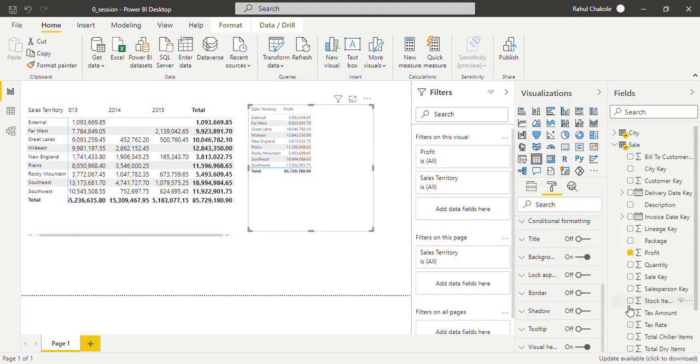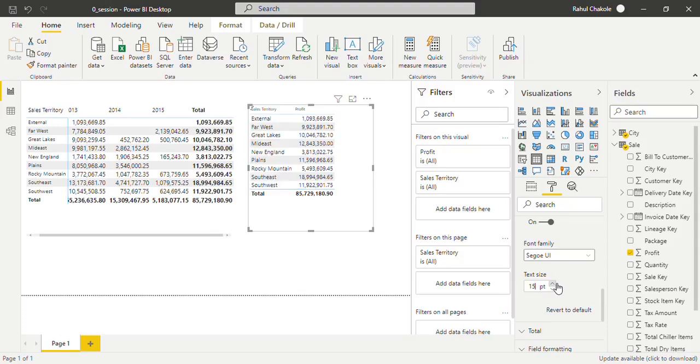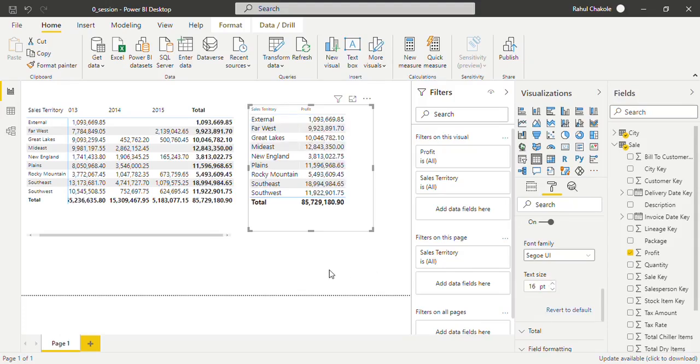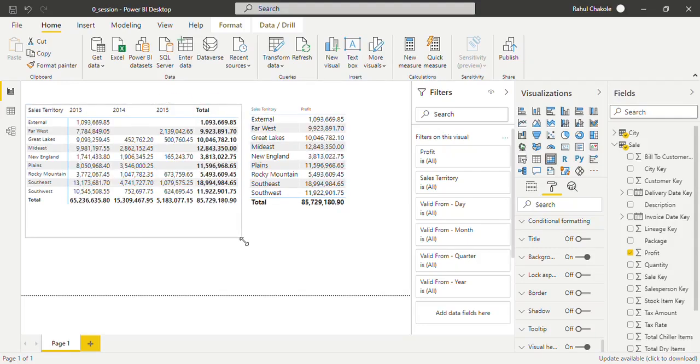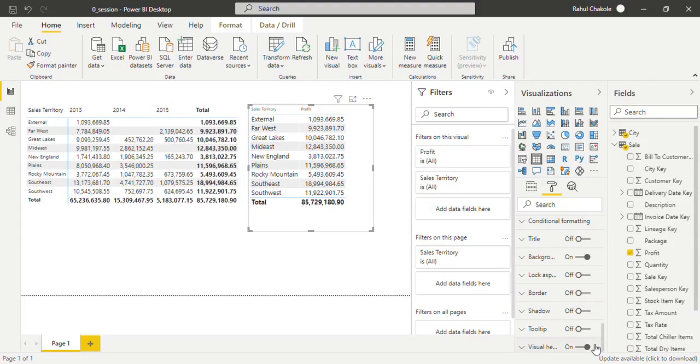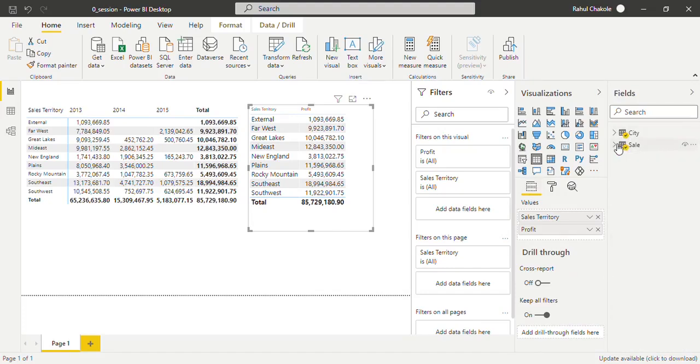Increase the size of the table. So I will increase the size of values. Yes, now it is visible. Now try to find out what exactly we are doing here. We are dealing with the same data, but we can see the profit on the basis of year here. And if you want to see the profit on the basis of year in the table, what you need to do is bring the year here.